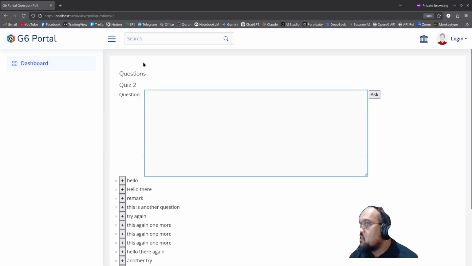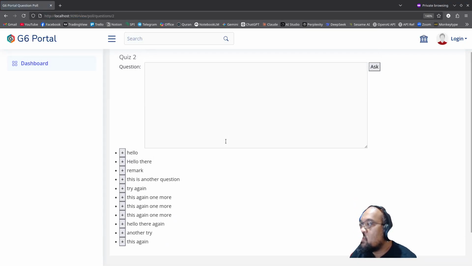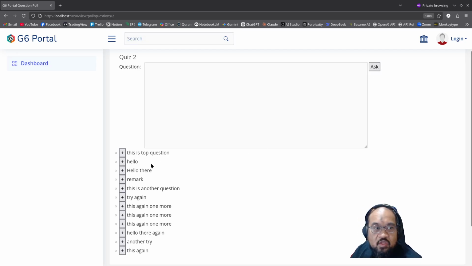Okay, so we need to try to reload this. So it should come up at the very top. There you go. They come out at the very top. Okay, so that is how you create a module for question polling using G6 portal.